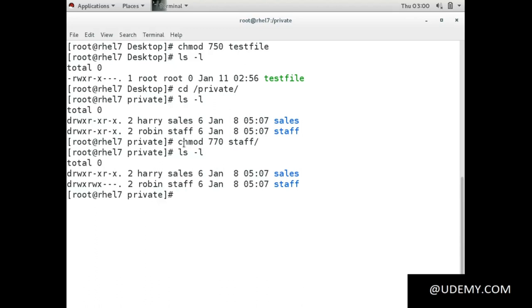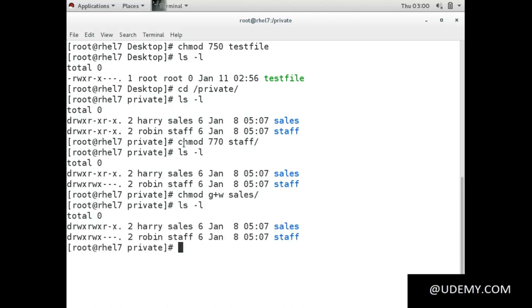You can also use chmod in relative mode. So chmod g+w on sales. Let's do ls -l, and you can see the group owner has write permissions too. g+w means we want to assign write permissions to group members. We can also do chmod o-rx on sales, which means I take away read and execute permissions from others.